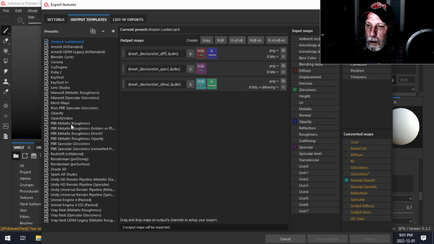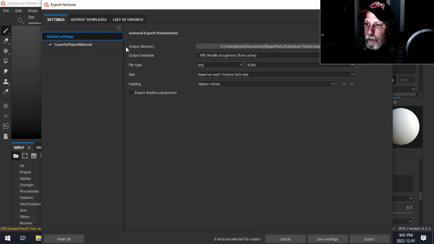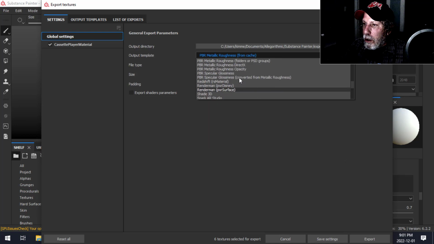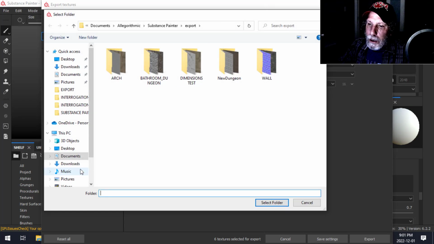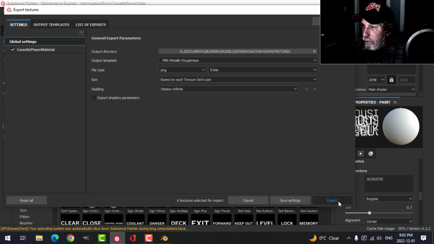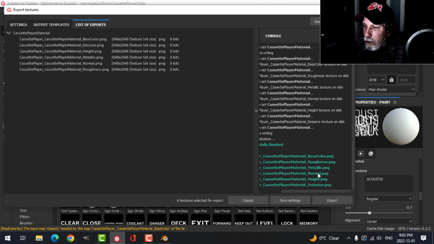I'm going to go to this PBR metallic roughness that I've got set up because I've got an emissive channel in there. And I'm going to need that. I don't need opacity. So that's what I'm going to use, PBR metallic roughness. So I'm going to switch this to PBR metallic roughness. Choose my location. All right, and there are the textures, including the emissive.